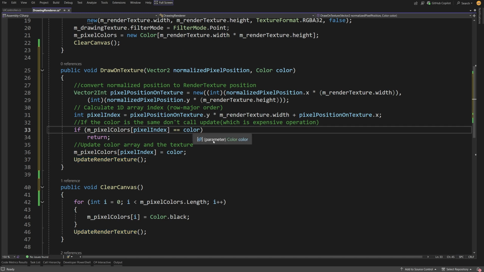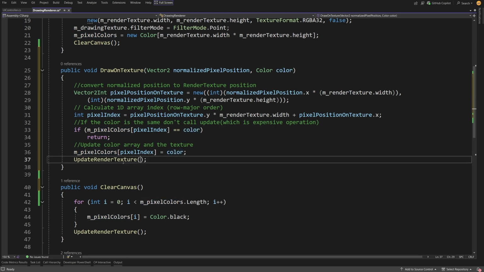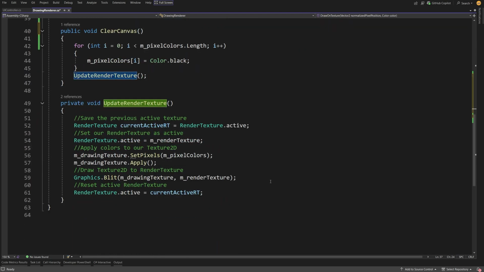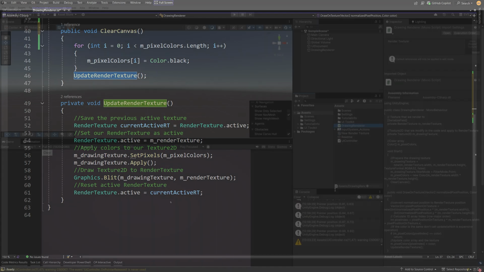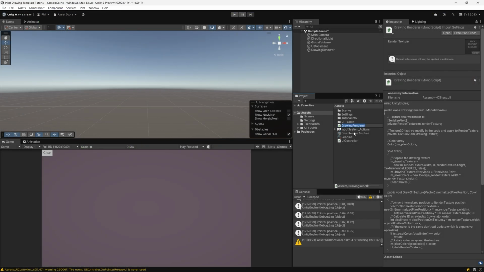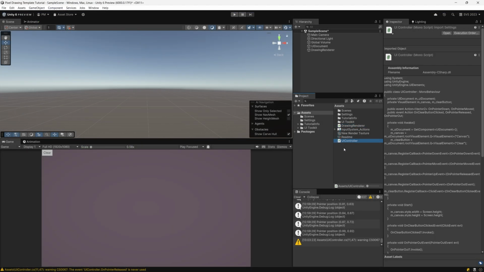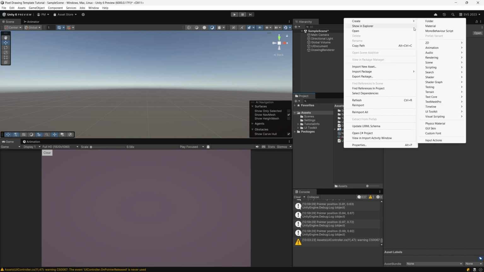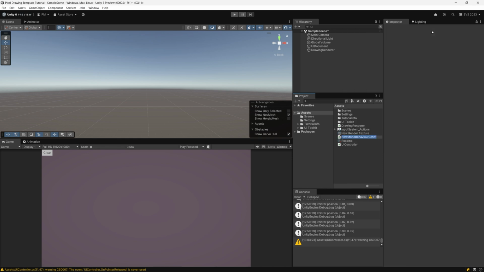If this is not the same color, we are going to assign this color to our pixel colors, and we are going to just reuse this UpdateRenderTexture method that we already have. Lastly, to connect our drawing renderer with our UI, we need to have a separate script. Let's right click, create a new script. Let's call it DrawingManager.